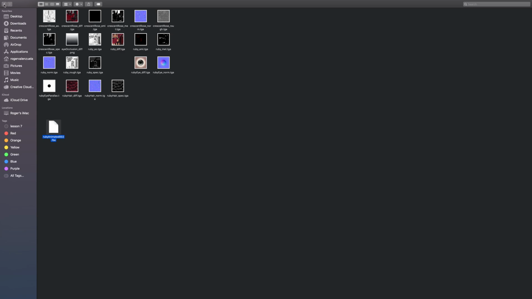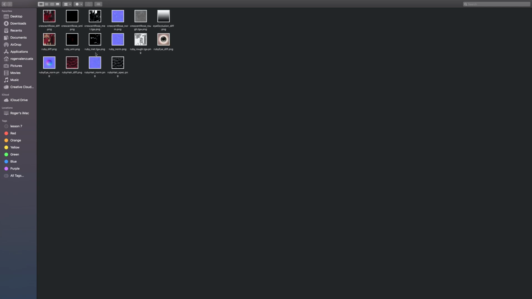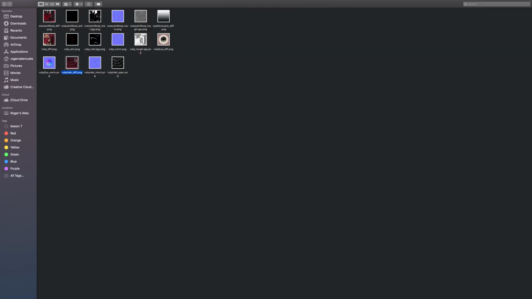So on the second folder that is called textures, we're gonna find all the files that we're gonna be using. They're all pretty much the same, just the format is different. It's PNG instead of TGA. We can find the normal, the roughness, the metallic textures I'm gonna be talking about in a minute.